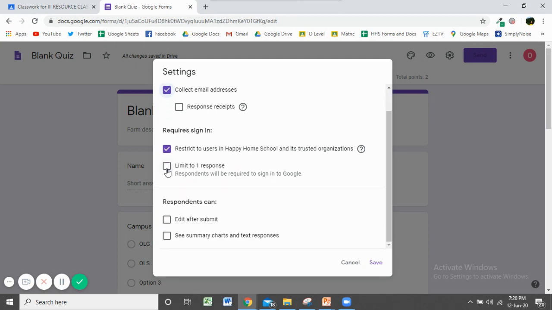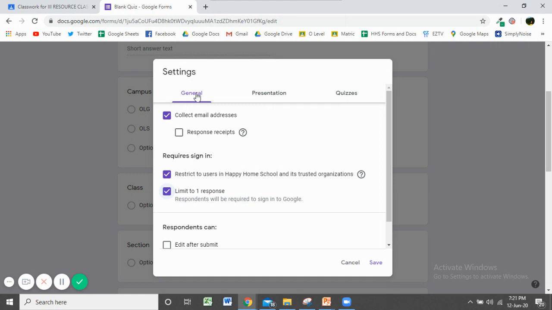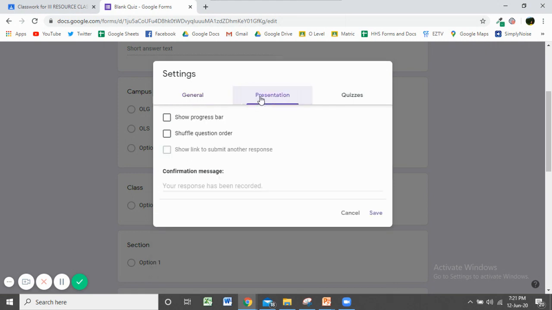You can limit to only one response, which means a student cannot submit multiple quizzes. You can only submit it once. And you don't want them to edit it after they submit, so I will not check this. So these are my general options. Now, if I go to presentation, it will show you, you can have it shuffle question order if you'd like.